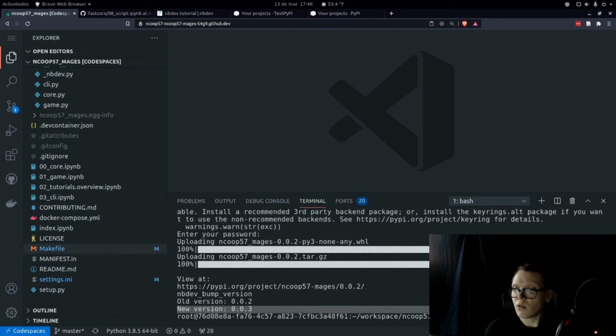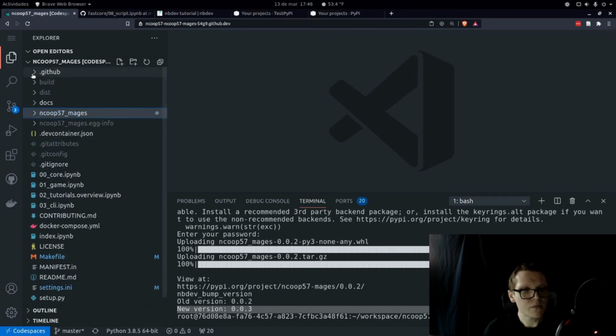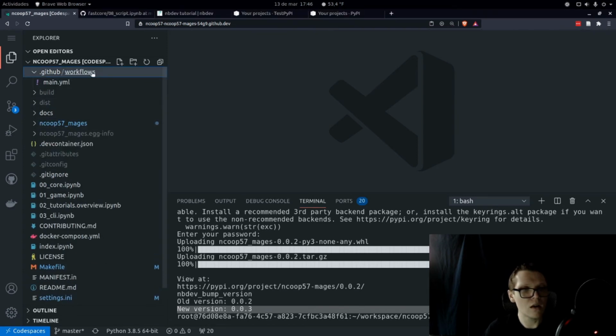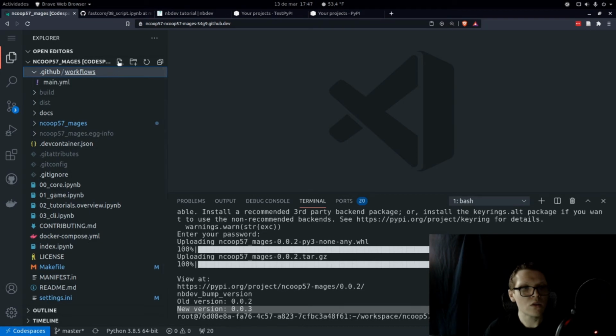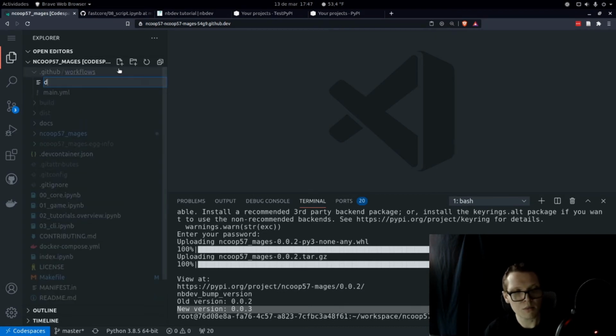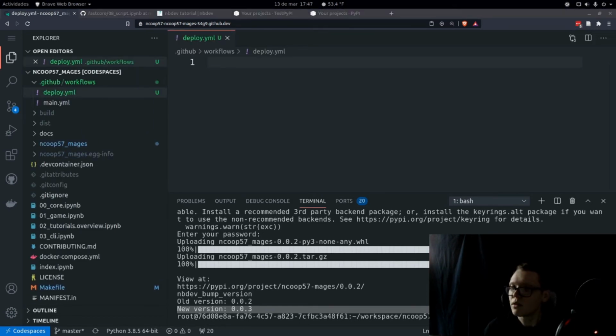And so what we're going to do is we're going to create a new workflow. So we're going to go over here. I'm going to call this one deploy.yml. And I'm just going to copy and paste one that I already have over here.